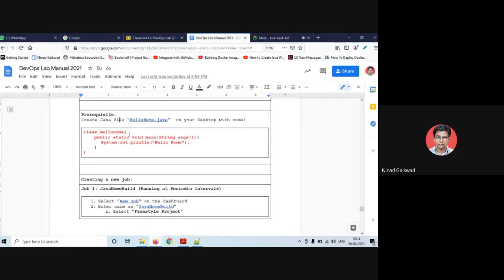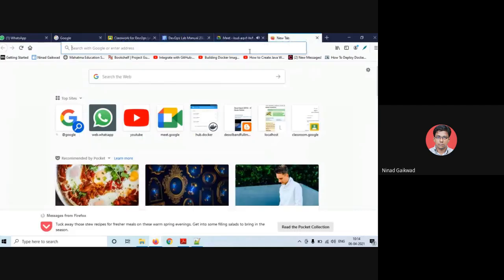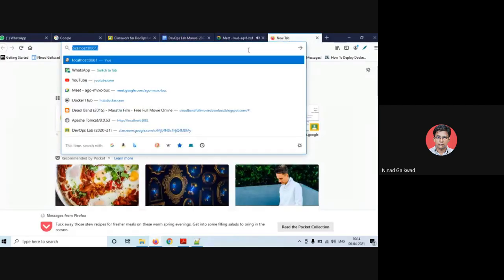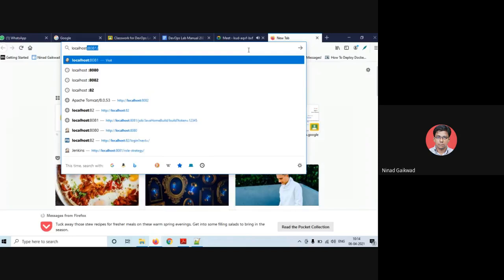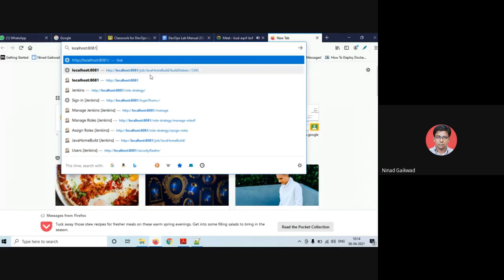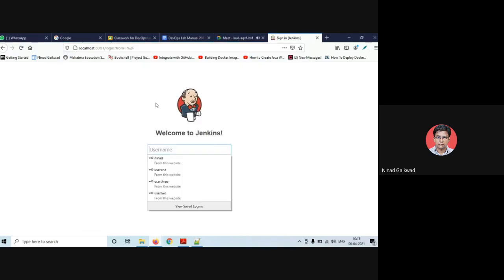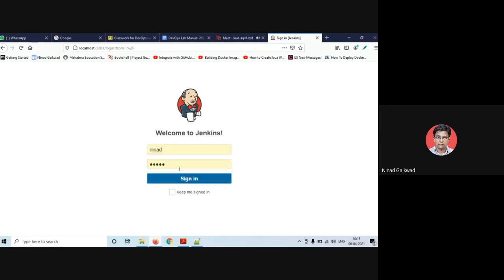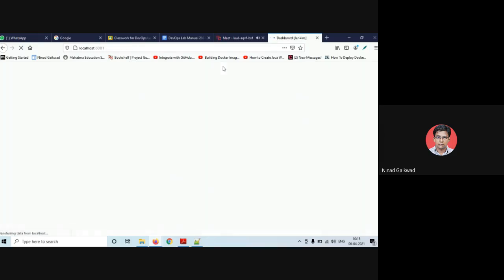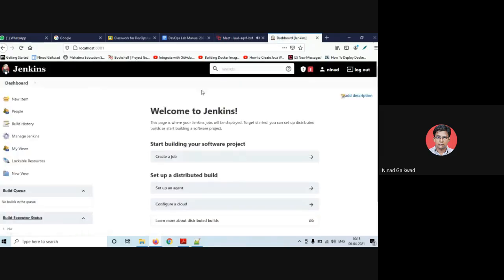Now, to start my Jenkins server, all I need to do is go to localhost colon 8081 on which I've configured my Jenkins server. All right. So my admin, while setting up, I set the default admin username as Ninad, and password is also Ninad. And when I sign in, I get to the dashboard, all right, which should look something like this.